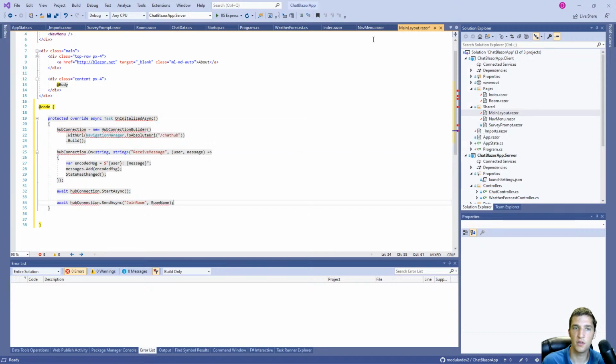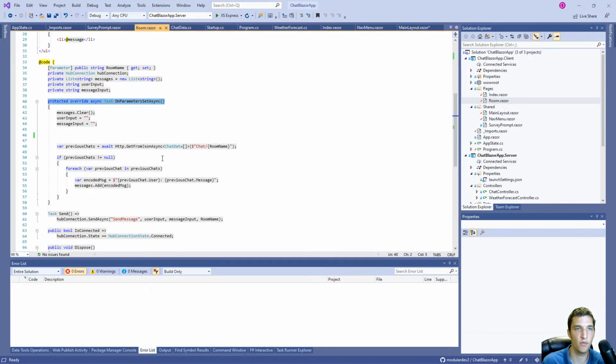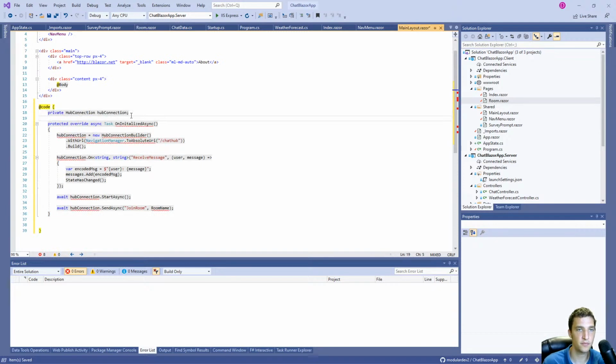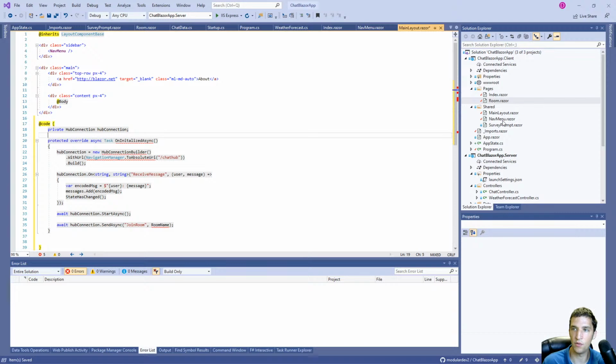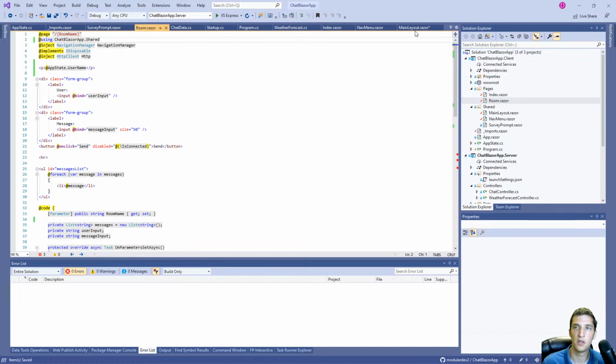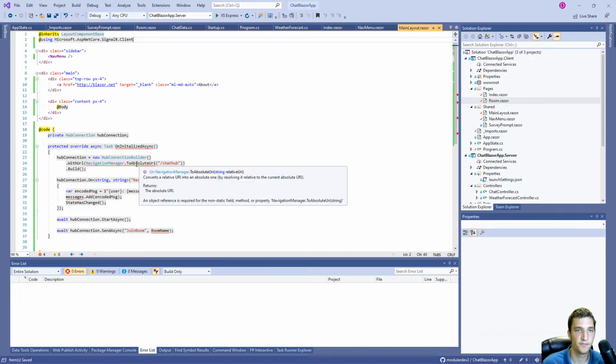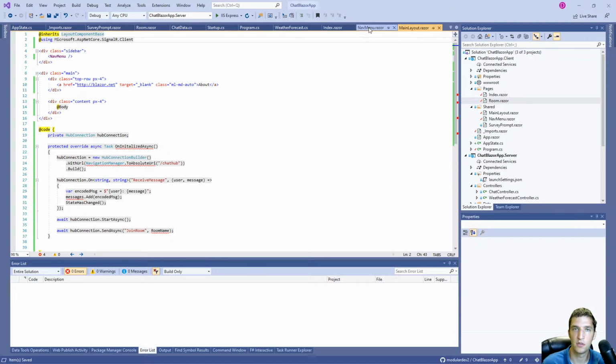Okay. We also want to create a hub connection variable. Let me see, where was that in that room? We don't need this anymore. So let's go ahead and bring that out here. And also we need to bring in some using statements here. Let me grab that from the room as well. So we need the SignalR client. Okay. And we need that navigation manager too. Let's grab that.